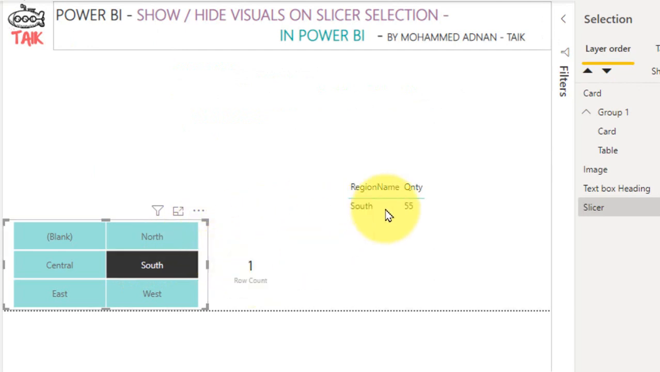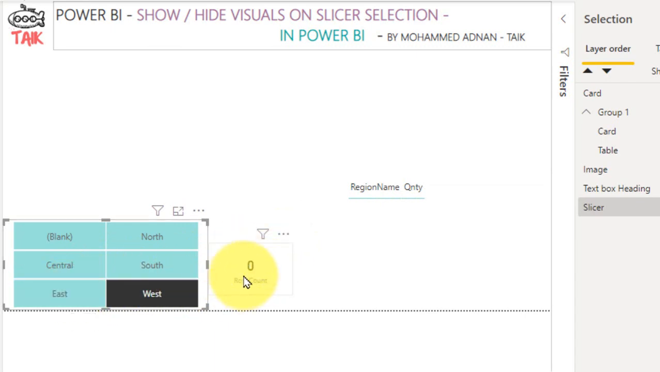Okay, so one row is there, so display the table. And if I select west here, there is no row count, even though the table is displaying. But if there is a scenario where only if there is a row you have to show the table, and if not, show only the message.